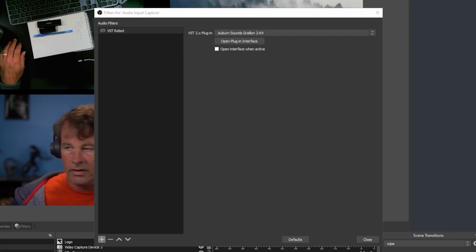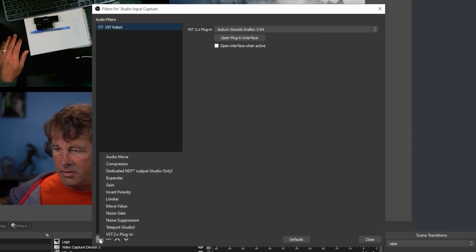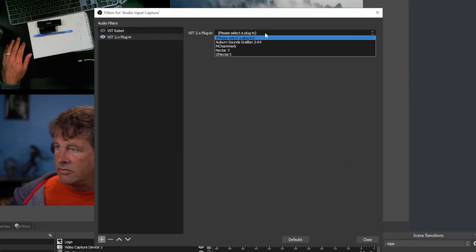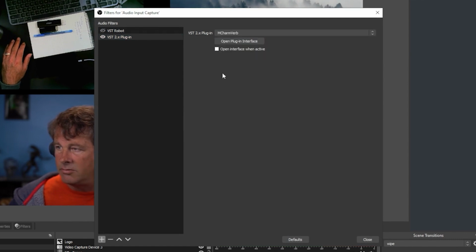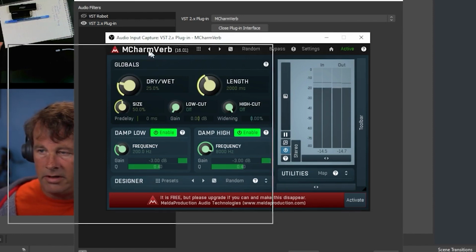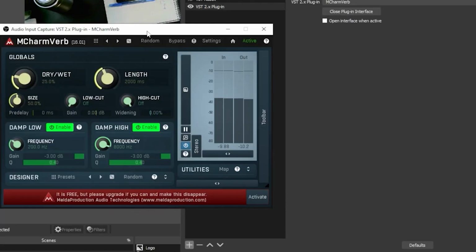Let's check it out. All right. So now we want to add a second one. Same place with the filters. We'll click the plus. Go to VST plugins. Click OK. Drop this down, and the M Charm Verb is what we're looking for. We just open the plugin interface. You can hear it already working. And this plugin is going to do a lot of reverb and echo and that sort of sounds.